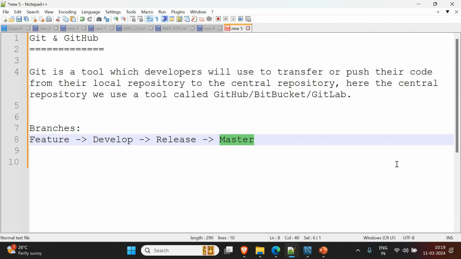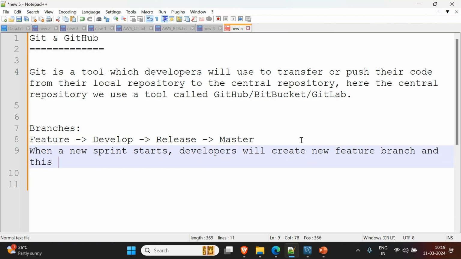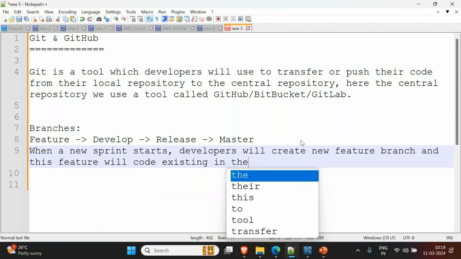Now whenever the next sprint starts, the developers will again create a new feature branch. When a new sprint starts, developers will create a new feature branch, and this feature branch will contain the code existing in the master branch.